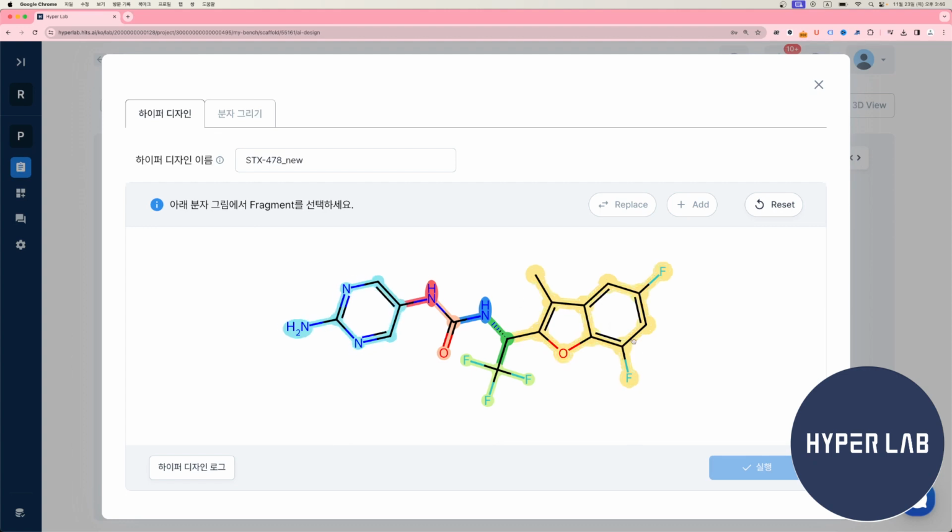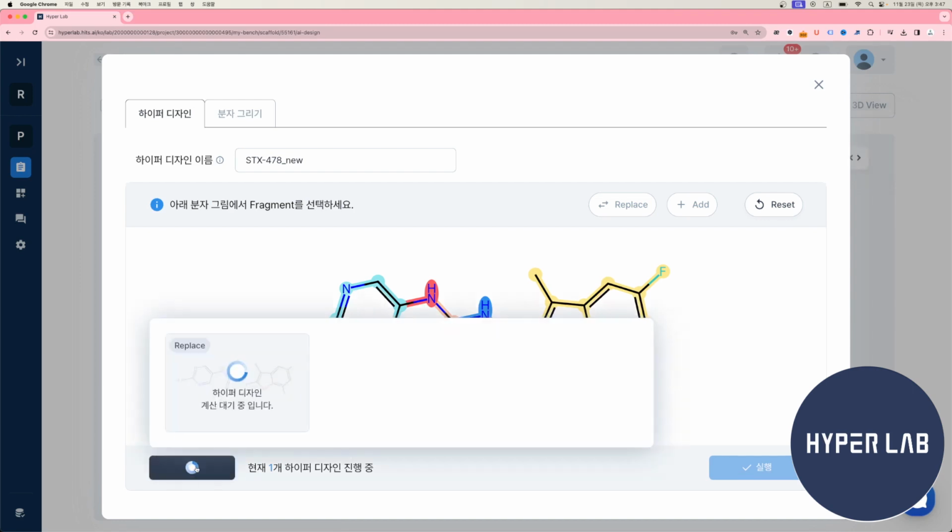I'm going to click on the part of this screen that I want to change. Let's do the C part first. And then replace, and then just press Run. And right there on the bottom left, we can see the history: how many hyperdesigns we're running, and how we're progressing. The hyperdesign is in progress.